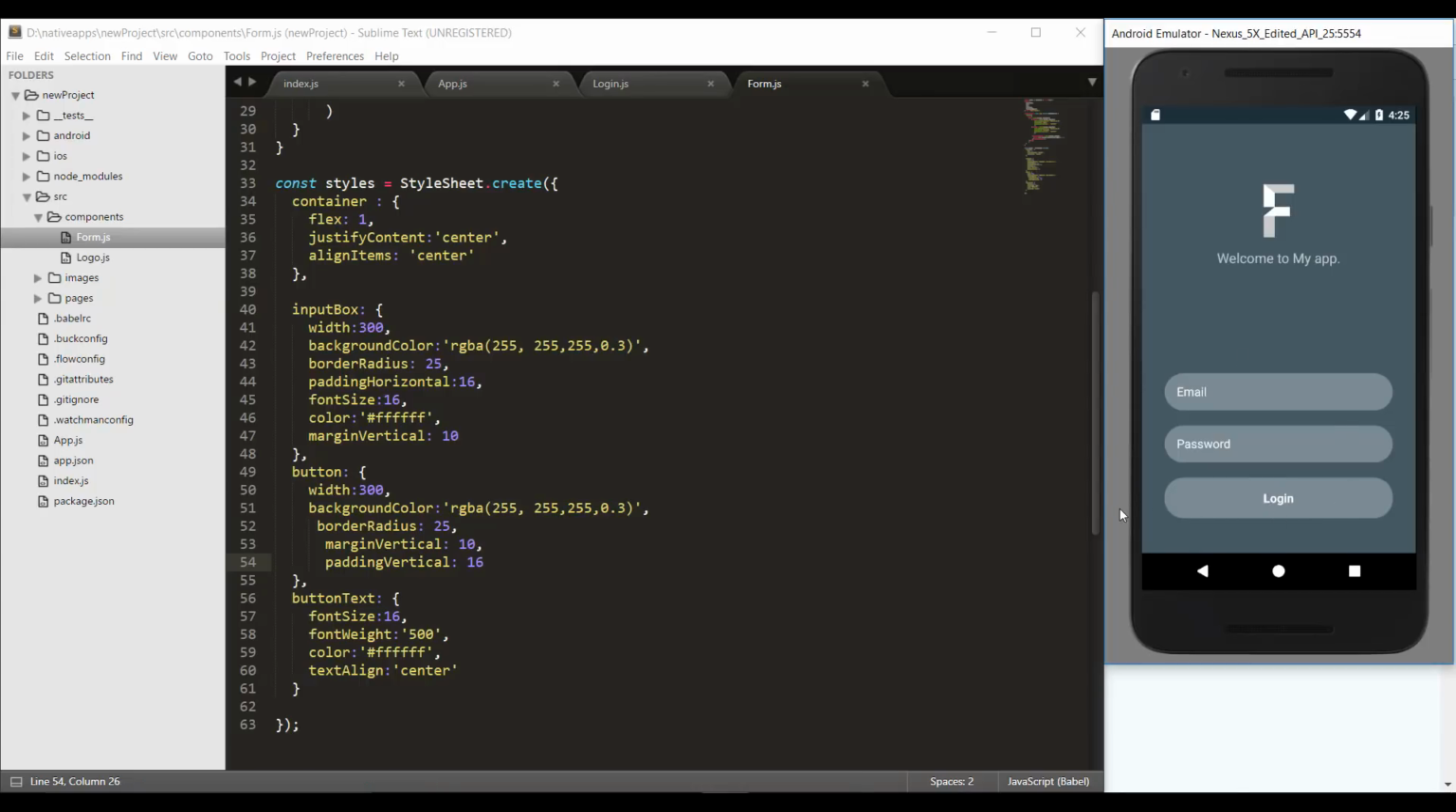Now you can see the button is larger, so I'll give it 13 and check again. Sorry, 13 is still more, so I'll give it 12 and refresh it. Yes, 12 is looking fine.